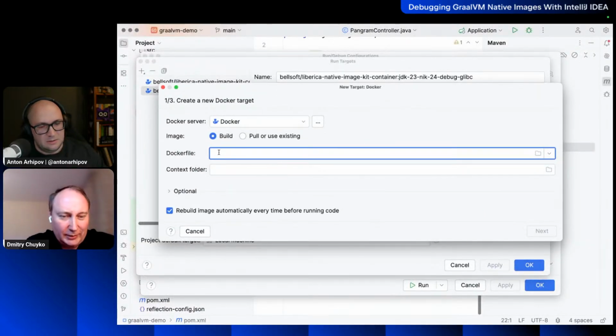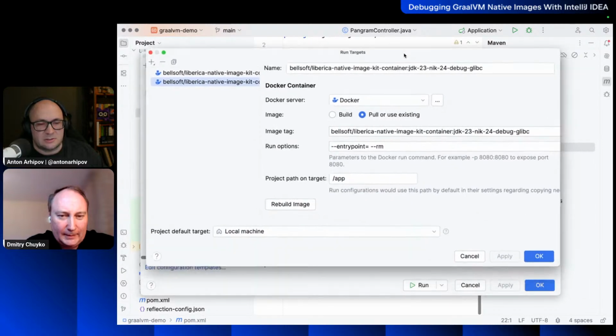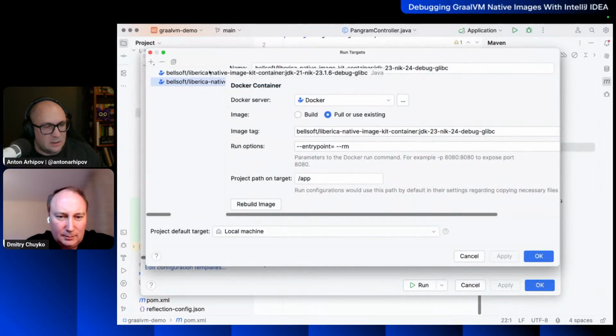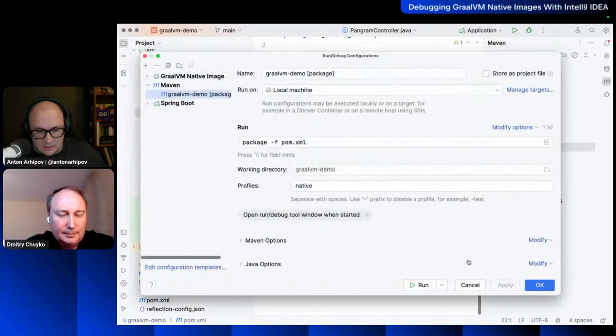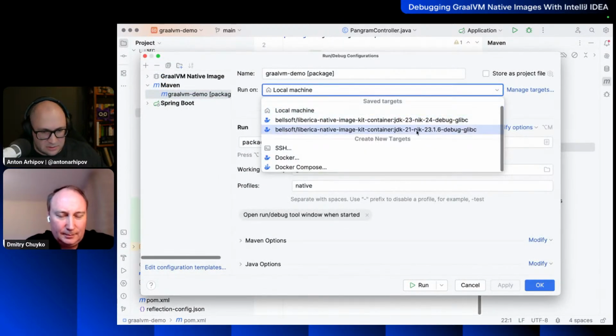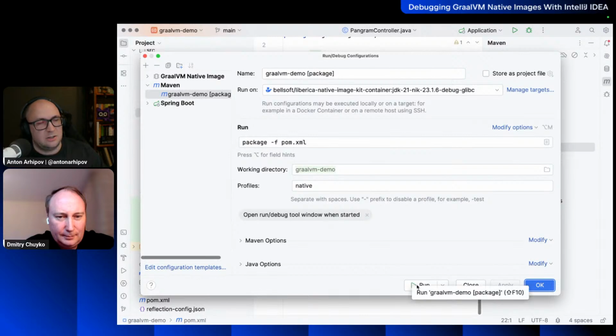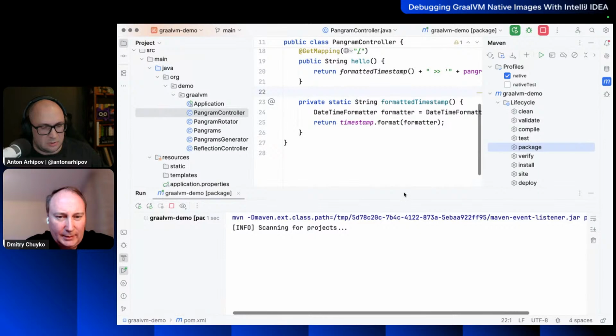Right. For now, it works like this. So if I just pasted it here and I clicked next, it created the run target configuration for me. Now I have two of them, so they are predefined here for me. I actually created them before. I will not download a new image. Instead, I will just select one of them, this 21 Liberica NIK whatever. And now if I run this Maven goal, again, it will actually run the Maven build, creating the native image within a Docker container.